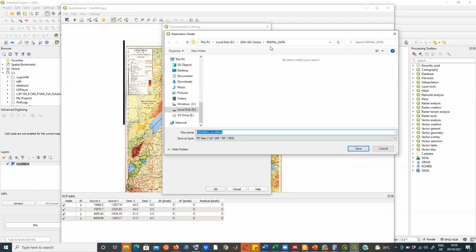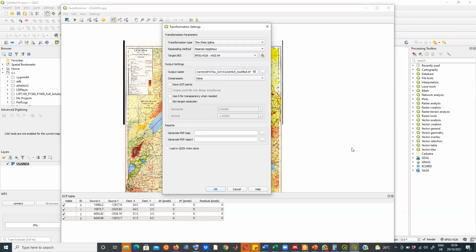You can navigate where you want to store it. So maybe I can leave it. So it always picks where you picked the original, because remember the original did not have modified on. So I say I accept. Compression, no. Save GCP points. You can save the points you want, but I will not save them. You can generate a PDF map. You can generate a PDF report, but all those for me, I will not do them. Otherwise, if you wanted to generate, you would go here and browse and go there. So then you say, okay.